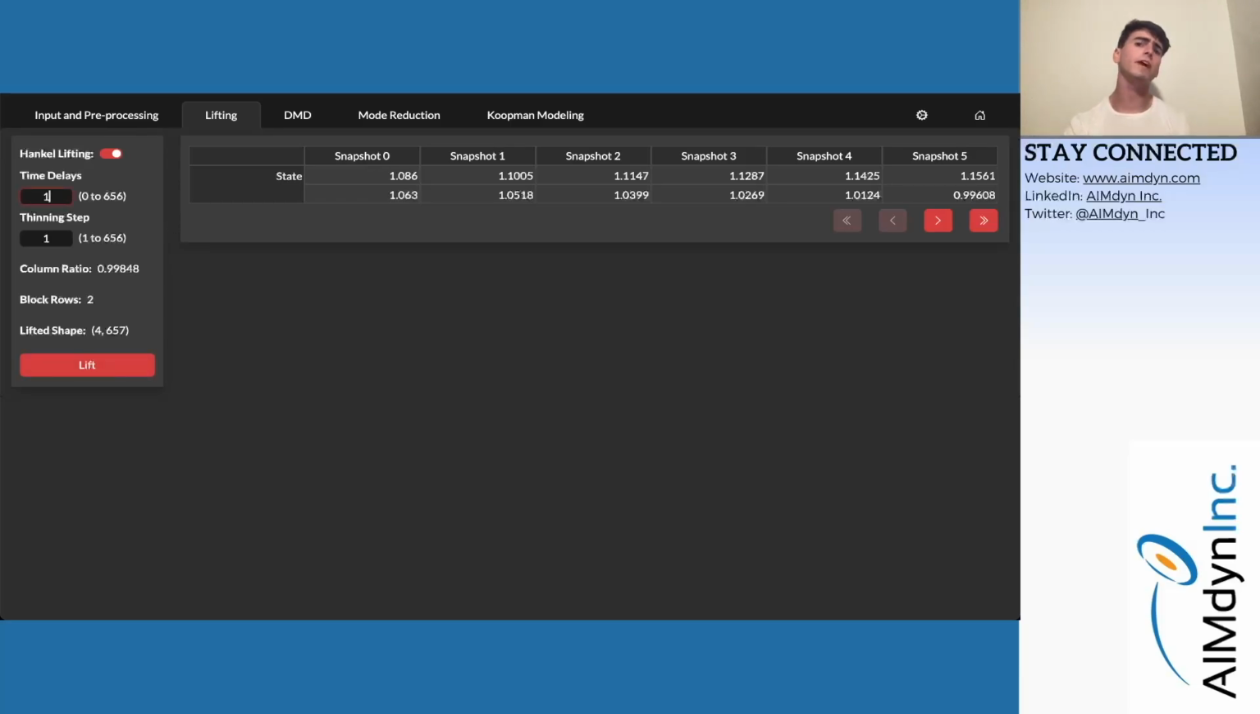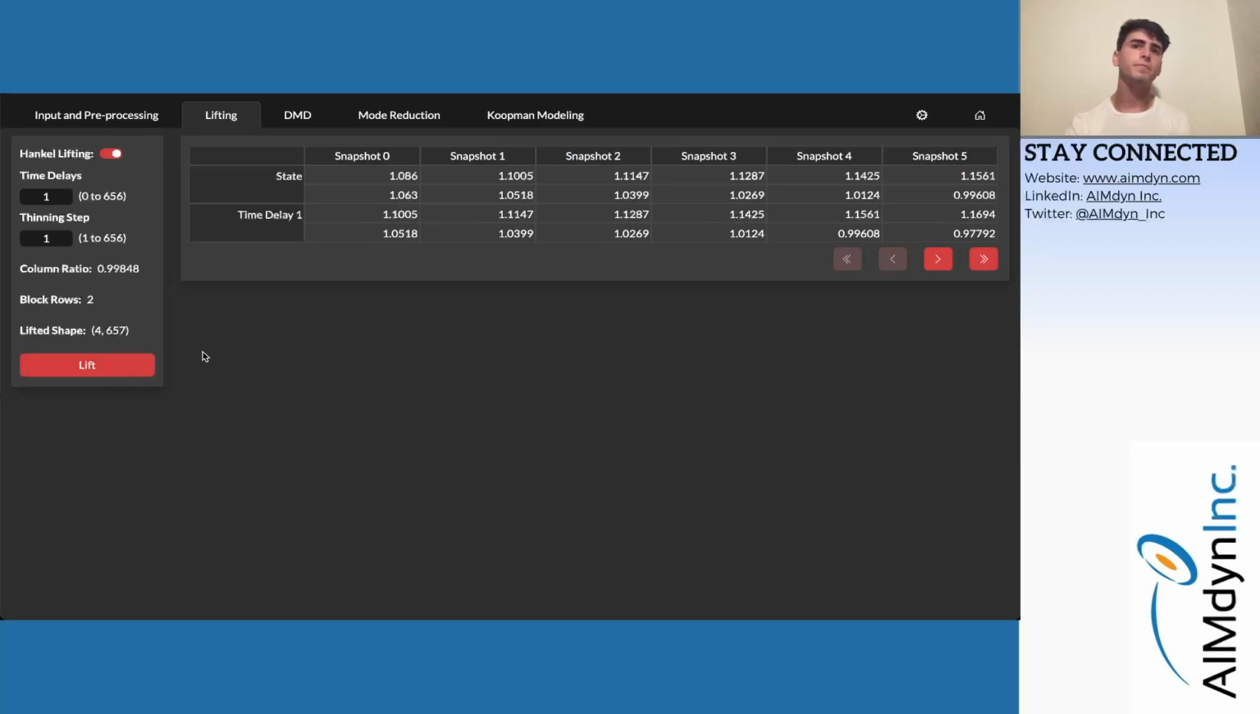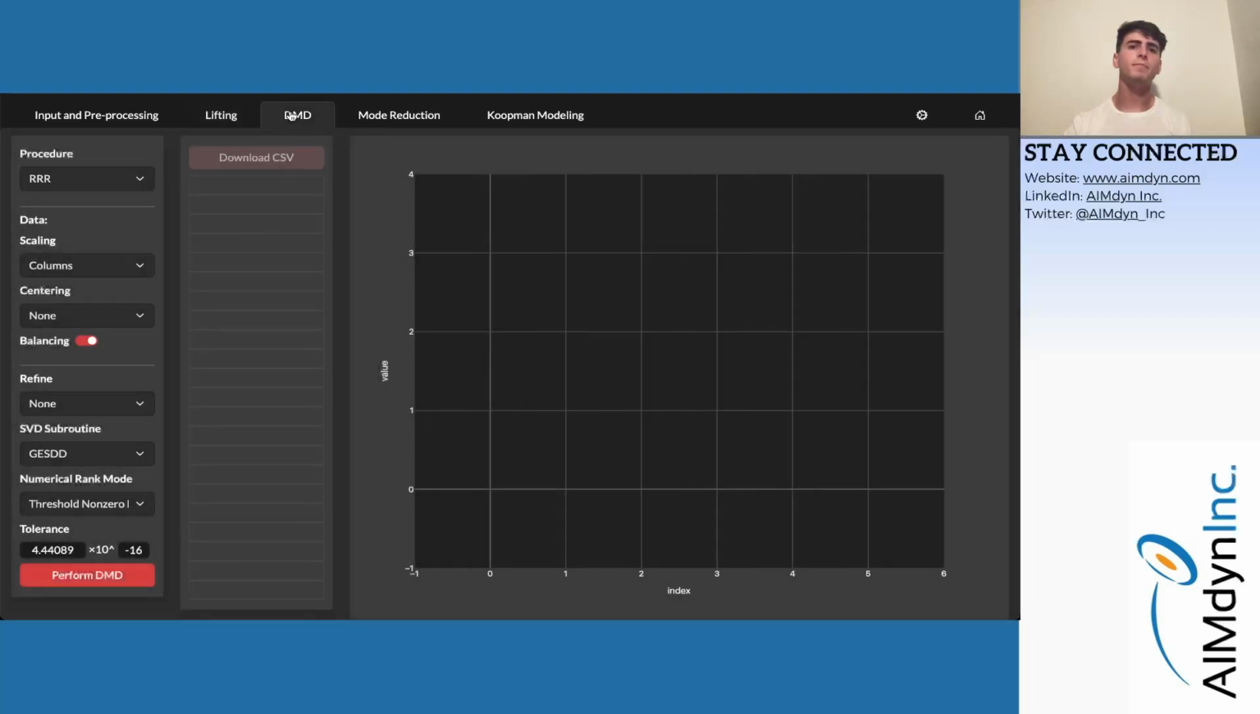For more information on Hankel lifting and the time delays and thinning parameters, please watch our in-depth video on the lifting tab. Below the time delay and thinning step inputs, we see information about the resulting lifted matrix. Now, let's click on the Lift button to apply the lifting. To the right, we can see a preview of the Hankel matrix. Now, we can move on to the DMD tab.